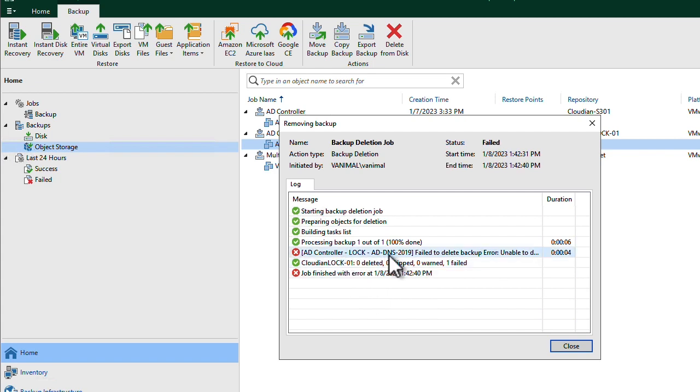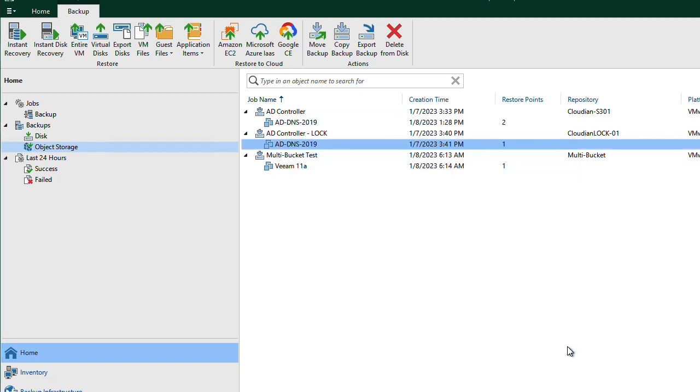Well, there's my errors. Bingo. Because it's immutable until the 20th of January is why it won't delete. So it failed to delete the backup. So my immutability is there via writing directly to that object bucket on the Cloudian. No hop, skip, jump, as I said before, directly to object storage.